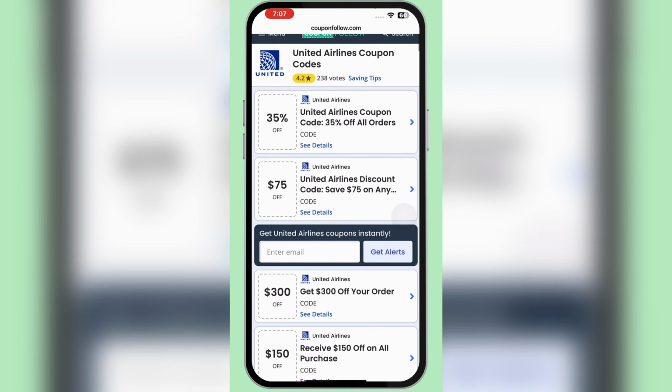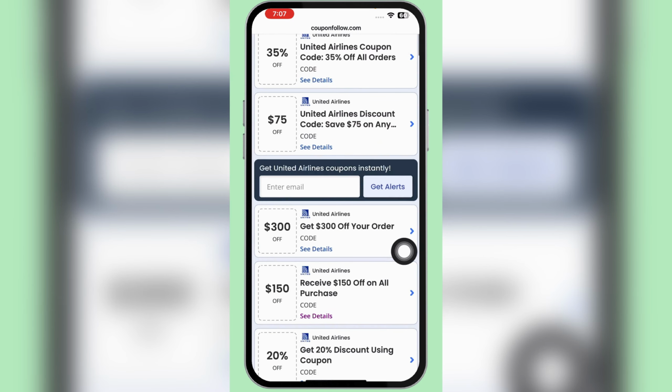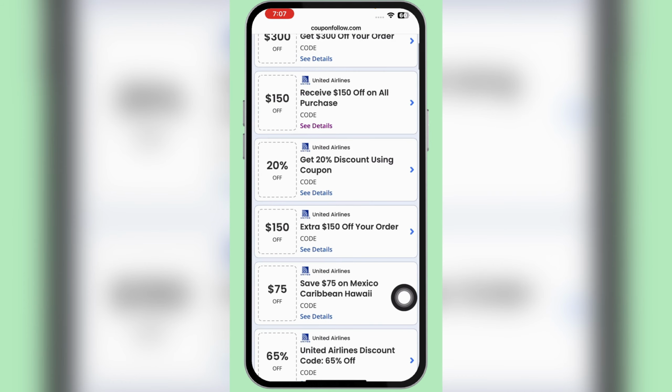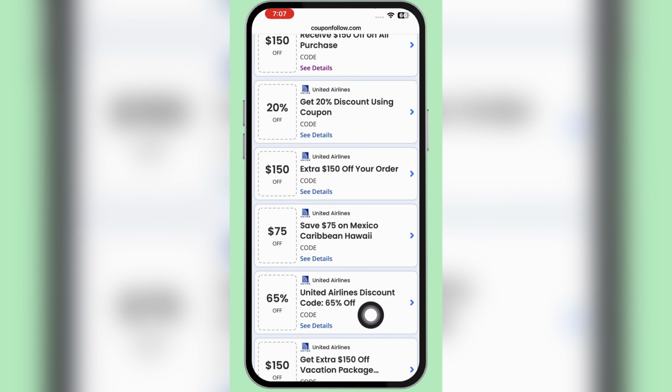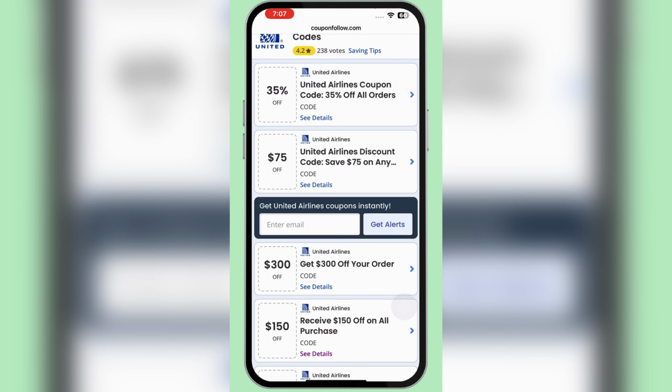Here you can see tons of offers including discounts on specific orders like 35% off, $75 off, $300 off, $150 off, $150 off, 65% off, and so on. You can grab any one of these offers. For that, you just need to click on the offer which you like the most, and after that, a detailed page will be opened along with the code. Let me click on this offer, that is $300 off.